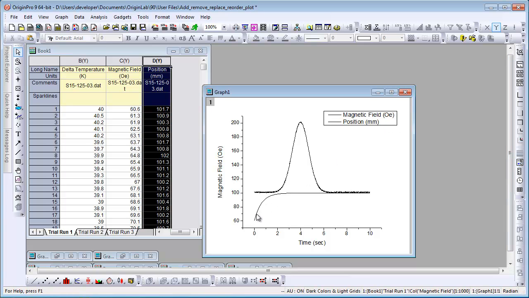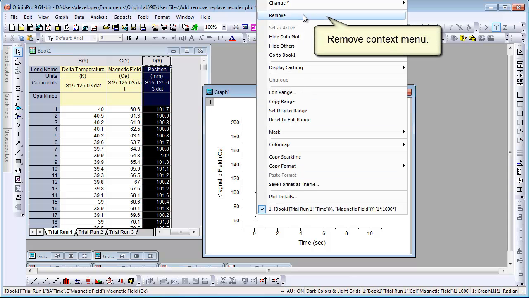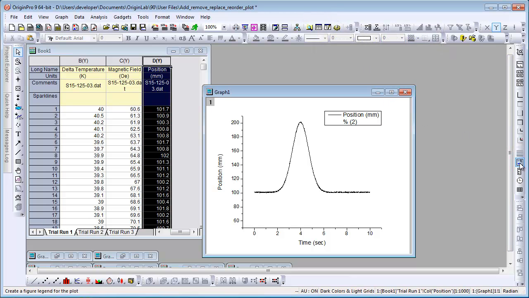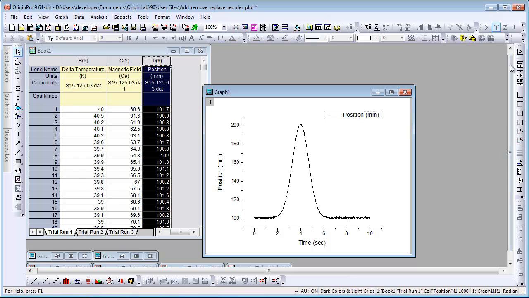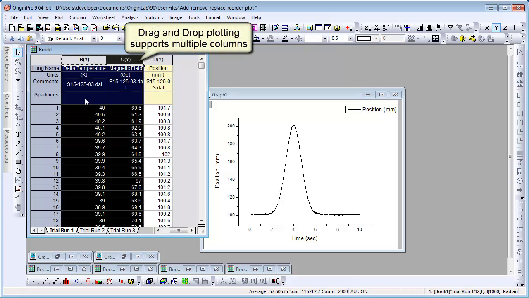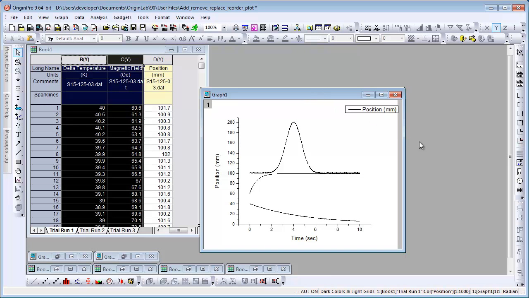To remove a data plot, just right-click the data plot and choose the Remove context menu. Let's update the legend again. You can also click the Rescale to Show All button to update the axis range. Origin also supports adding multiple data plots by drag-and-drop plotting. Here we selected multiple columns and dropped them into the graph. Now there are 3 curves in the graph.